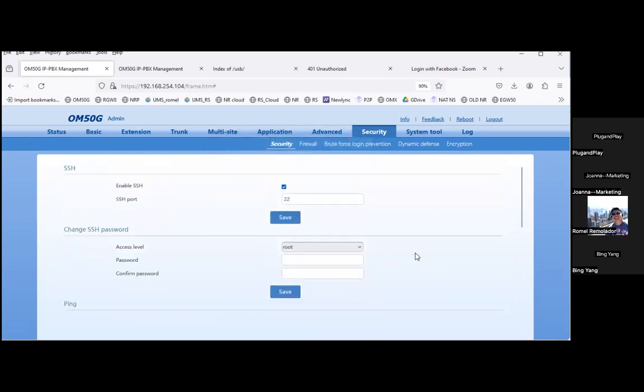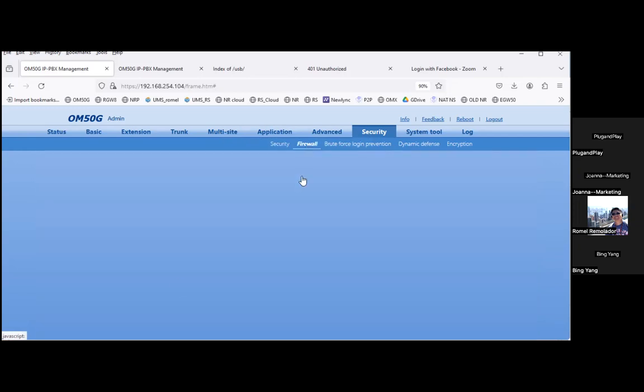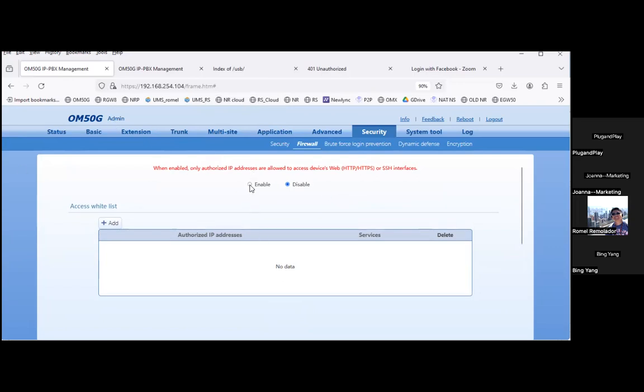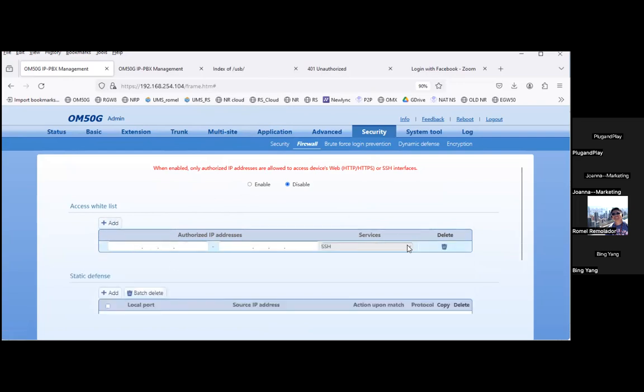This is more on the protection to access our OM. We can also set the firewall here. When enabled, only the access whitelist will be able to access the web GUI or the SSH interface. So you need to input the IP address. You can select the IP address that is authorized to have the SSH or the web management access.